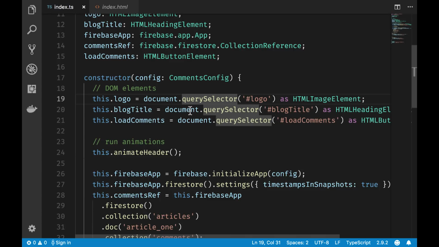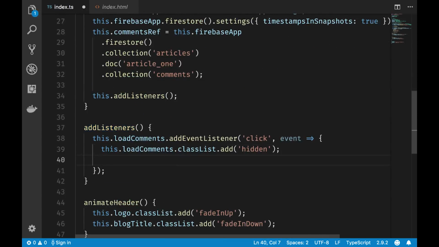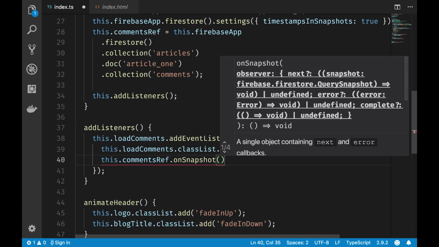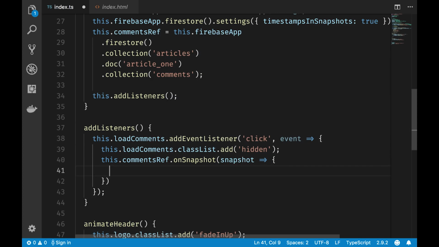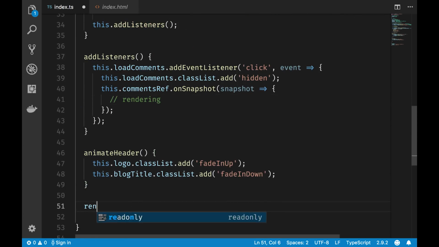So now that we have this comments reference, we add the listener, we need to start streaming back the data. With Firestore, we have real-time data listeners through the onSnapshot method. So with the comments ref, I can say this.commentsRef.onSnapshot, and provide a callback. In this case, I can say here's the snapshot, and then inside of here is where I can do any rendering. So one thing I want to do is have this render method, and within here I can pass in the data that I need to render.